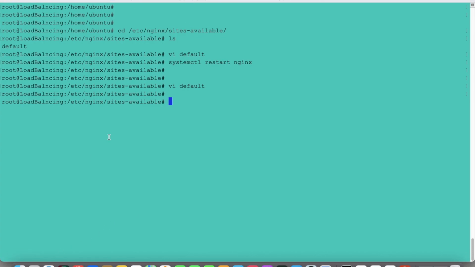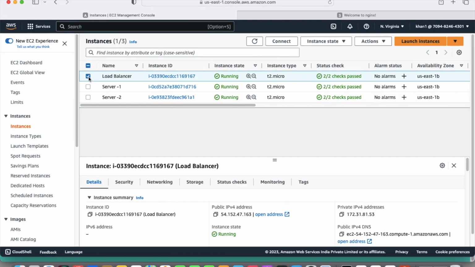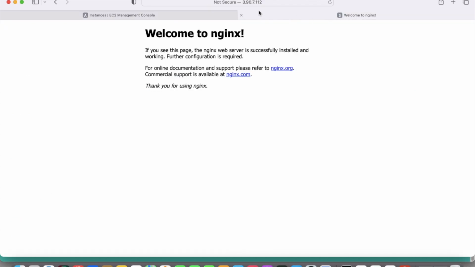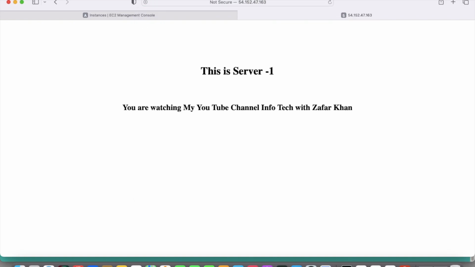Okay, so now we have configured it and let's check whether the load balancing is working or not. So let's copy this public IP, go to the browser and click over here. So this is server 1. You are watching my YouTube channel Infotech with Zafar Khan. So this is our server 1. But why has the color not changed? Let me check on server 1.